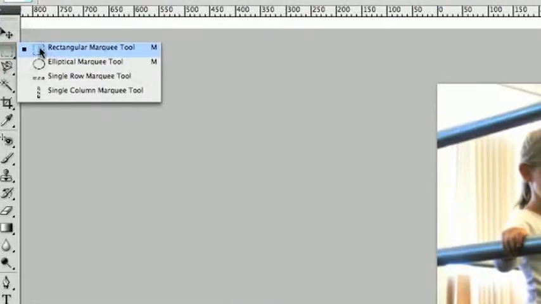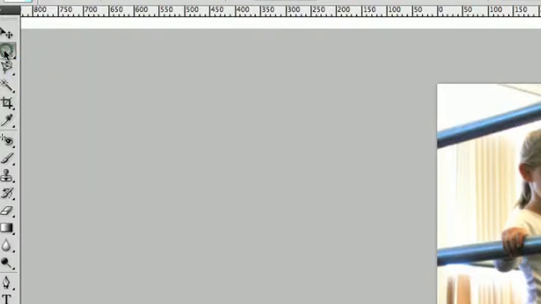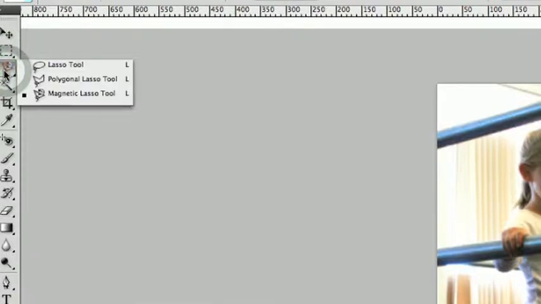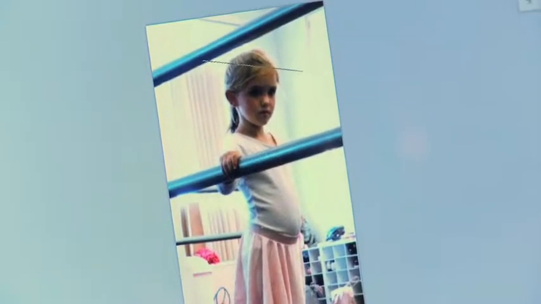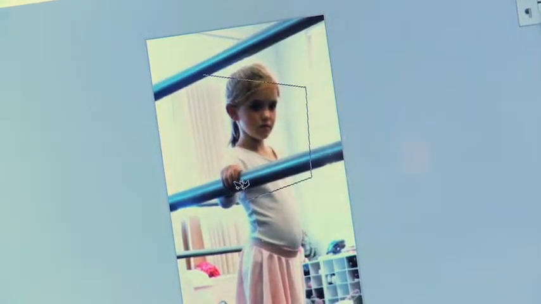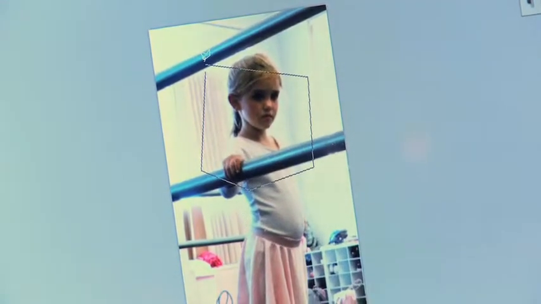The first are the marquee tools, which will allow us to create rectangular, elliptical, and single row selections. The next is the lasso tool. The lasso tool can select areas that we can free draw. There's also a polygonal lasso tool, which allows us to make selections as a polygon, straight lines.